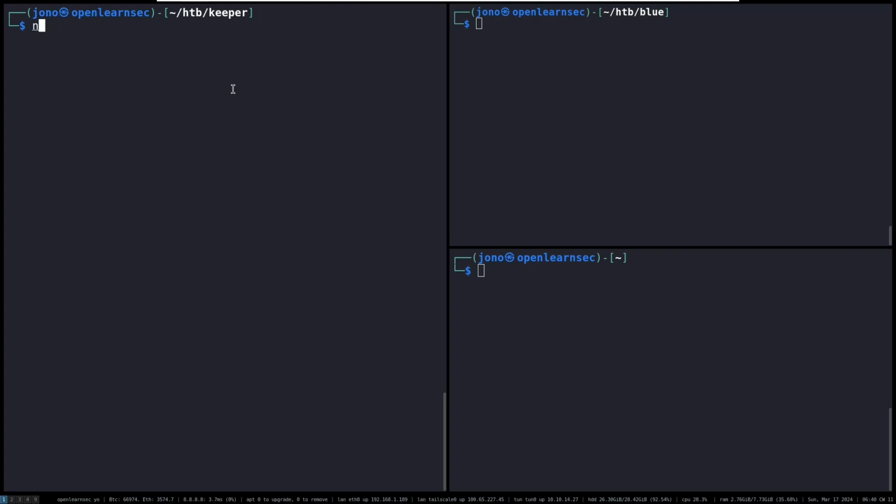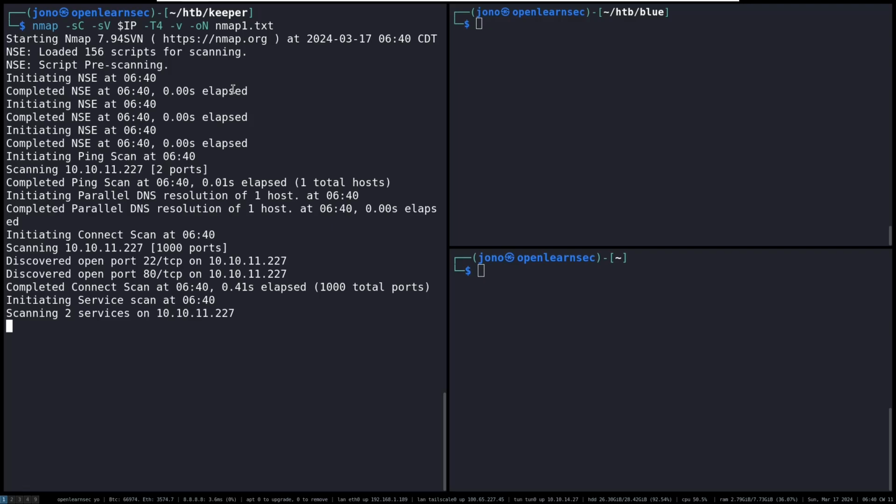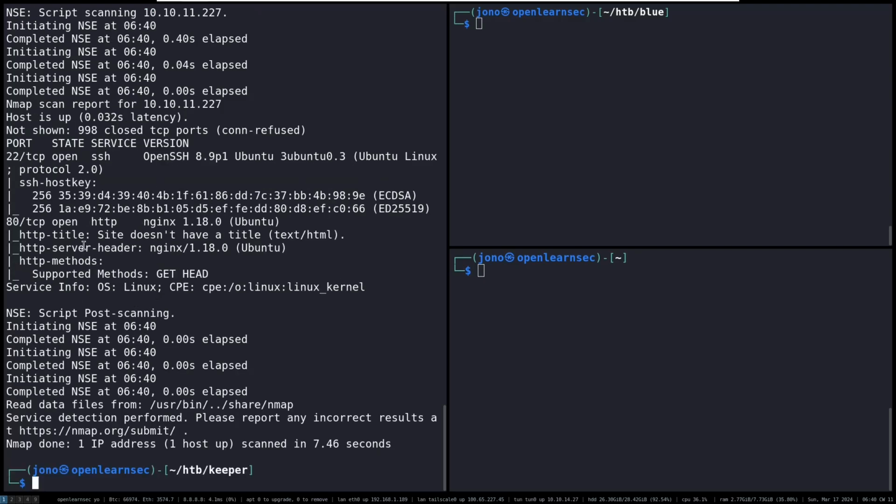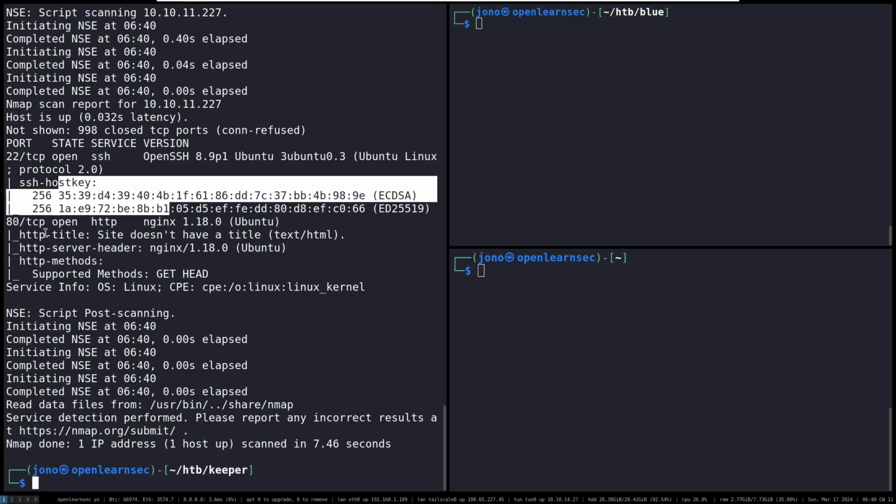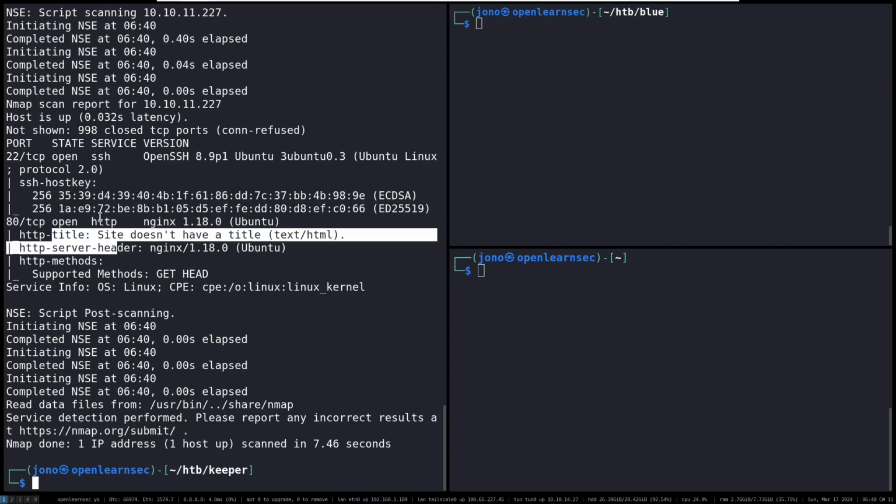So nmap -sC -sV IP address, IP, T4 timing, -v, and what else do we need? I think that's all. We need our output file, nmap1.txt. And off it goes. So you can see here it's doing the top 1000. It's already discovered port 22, port 80, and it's going to do some service discovery there. Not surprisingly, 22 is running SSH, port 80 is running HTTP server.